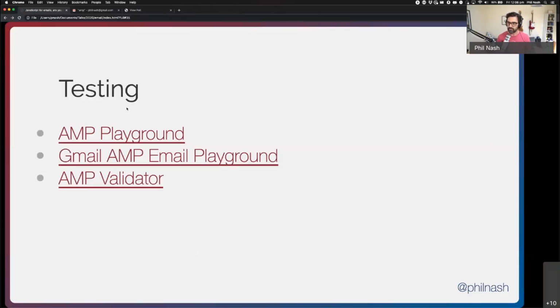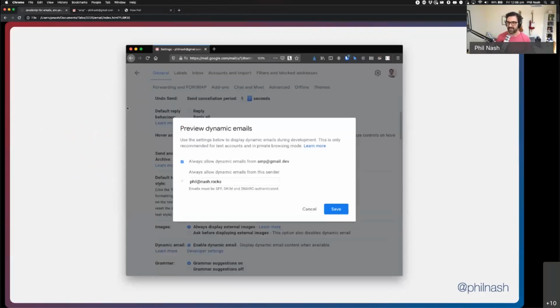Cool. If you have a Gmail account and you want to test this with your own account, you want to go into your settings and hit developer settings under dynamic email and then preview dynamic emails. So amp@gmail.dev is that AMP Gmail sandbox, and you can then add your own. So I'll be sending emails to myself with phil@nash.rocks, which is my domain I'm using for emails.